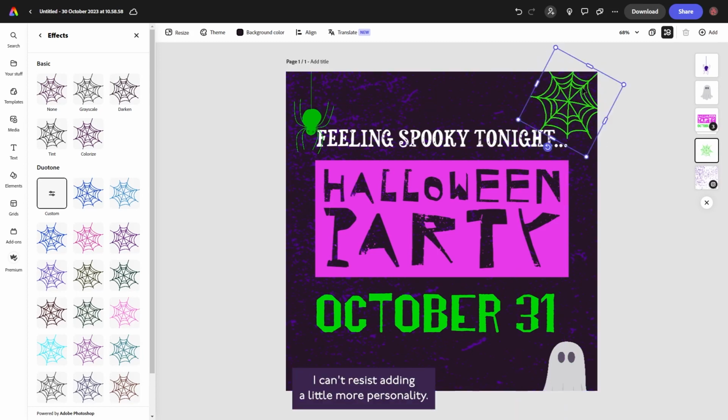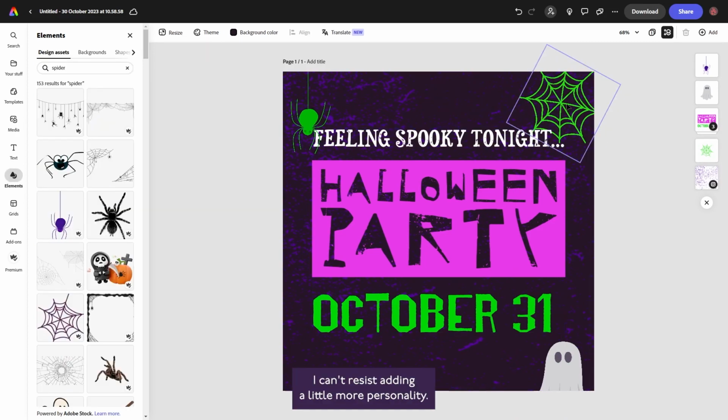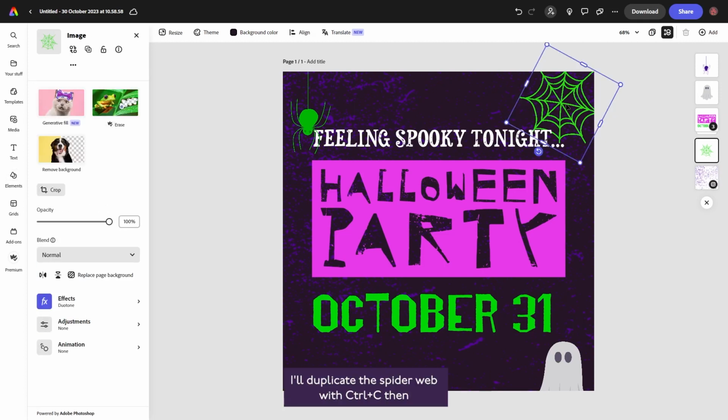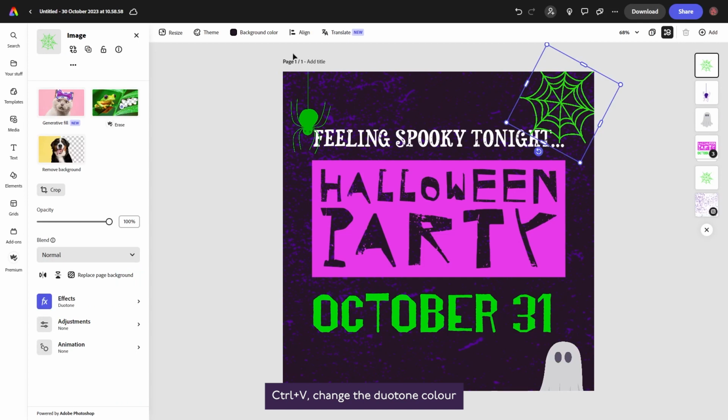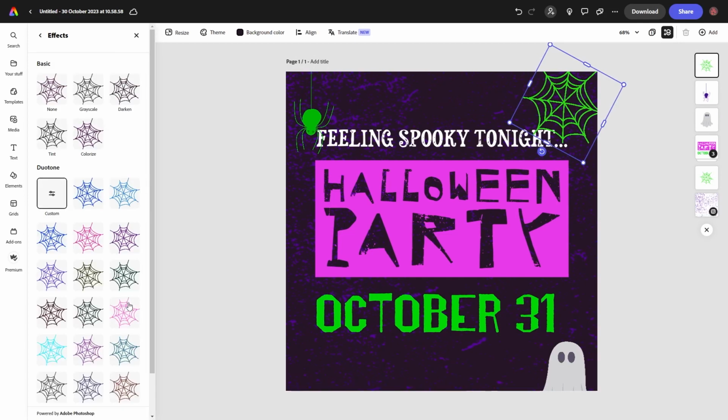I can't resist adding a little more personality. I'll duplicate the spider web with Ctrl+C, then Ctrl+V. Change the duotone colour and then drag it below the first web.